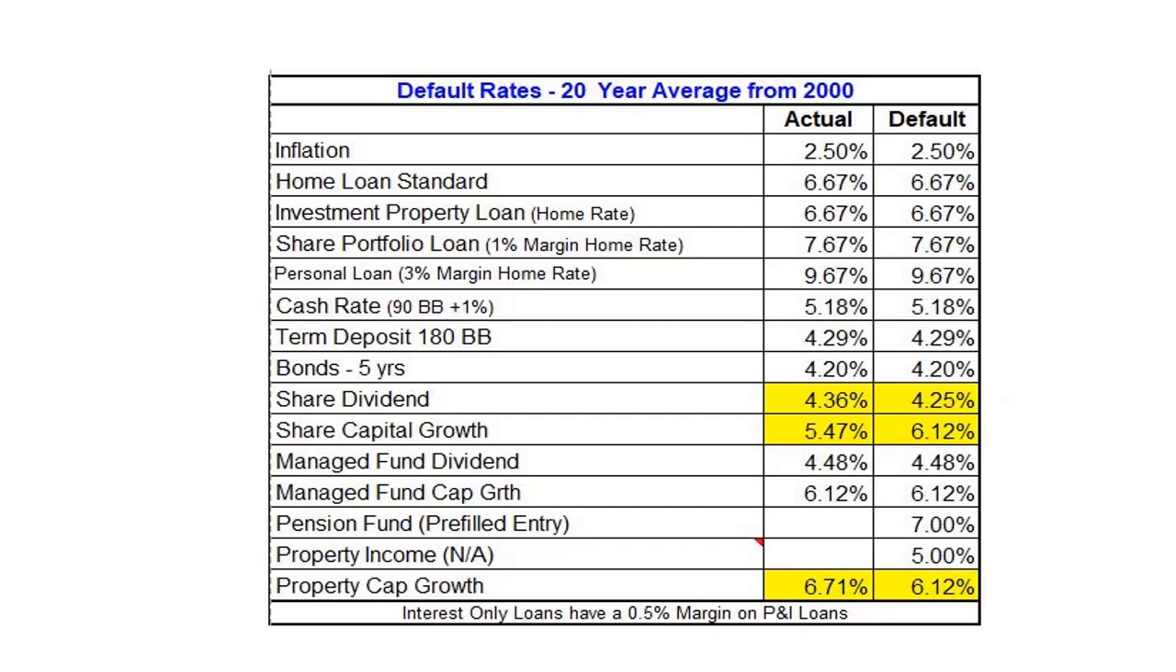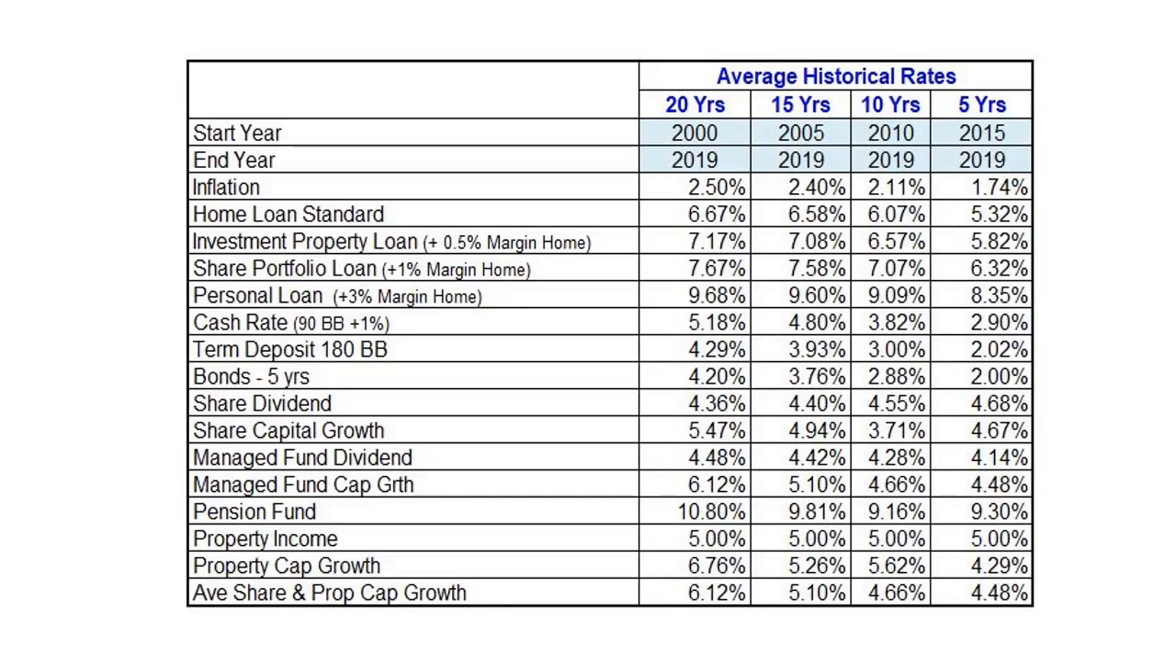With interest rates on loans, all loans have been benchmarked against the standard home loan rate. Interest-only loans have an additional margin of 0.5%. Note the heightened figures which have been changed from the actuals. If you are making a short or medium-term plan, then you may want to use a shorter time frame for your average rates. Listed below are the average rates over different time periods. These figures will be updated in March of the following year when we have all the data available.